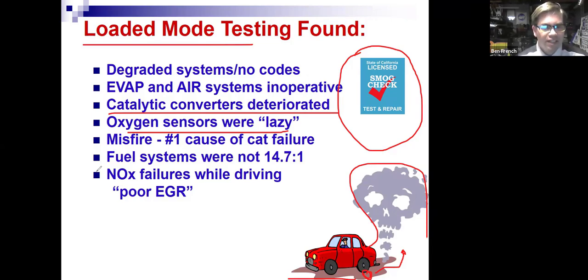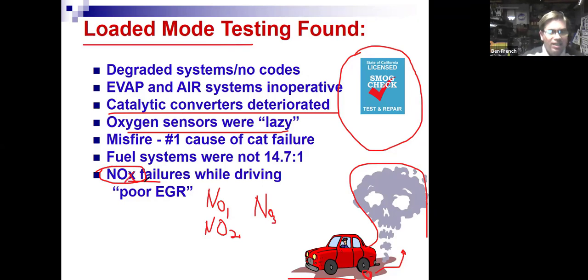We also had cars that were failing for oxides of nitrogen. That's what this stands for. The X is just like in algebra, where there's a variable. So it's NO1, if you will, NO2, and maybe that nitrogen combined with 3 oxygens, right? You could have an NO3. Because this number could change, we call it NOx for oxides of nitrogen, which a lot of times is caused by poor EGR. Basically, the exhaust gas recirculation valve wasn't working correctly. And all these things would cause the vehicle's emissions to go up and not necessarily set codes or a check engine light.